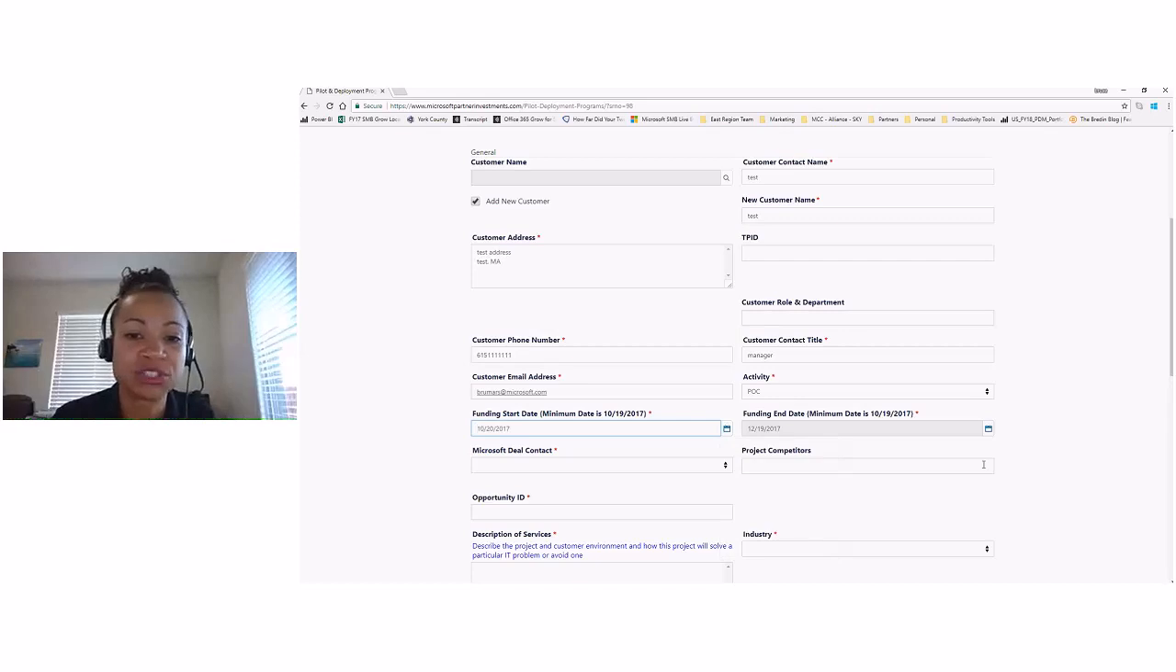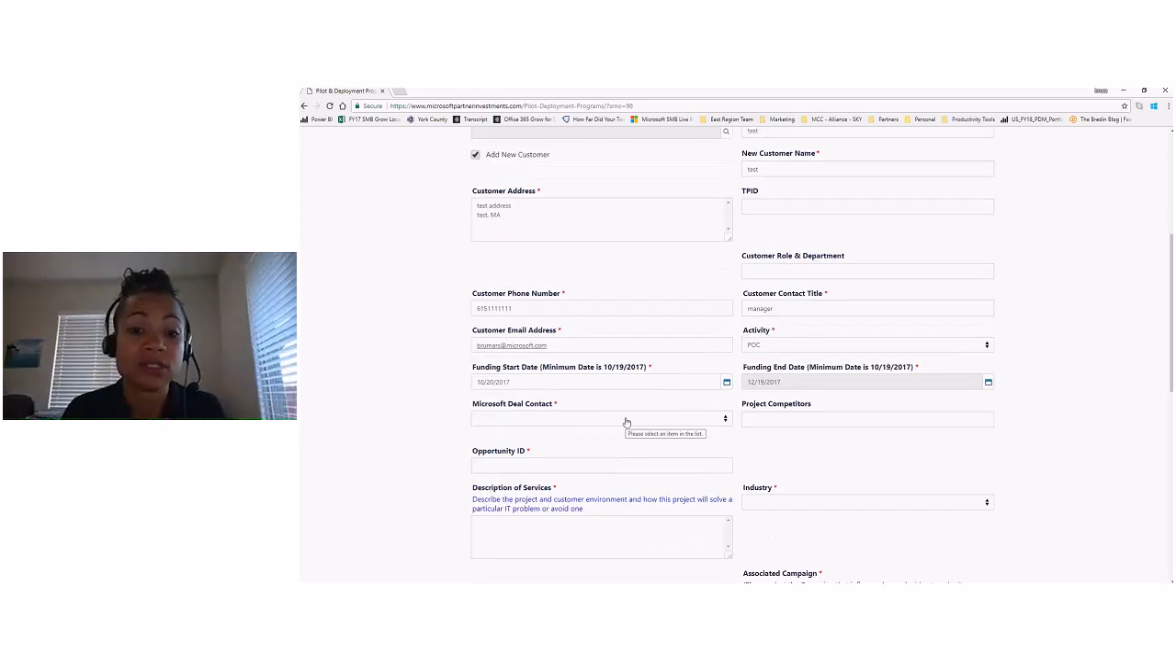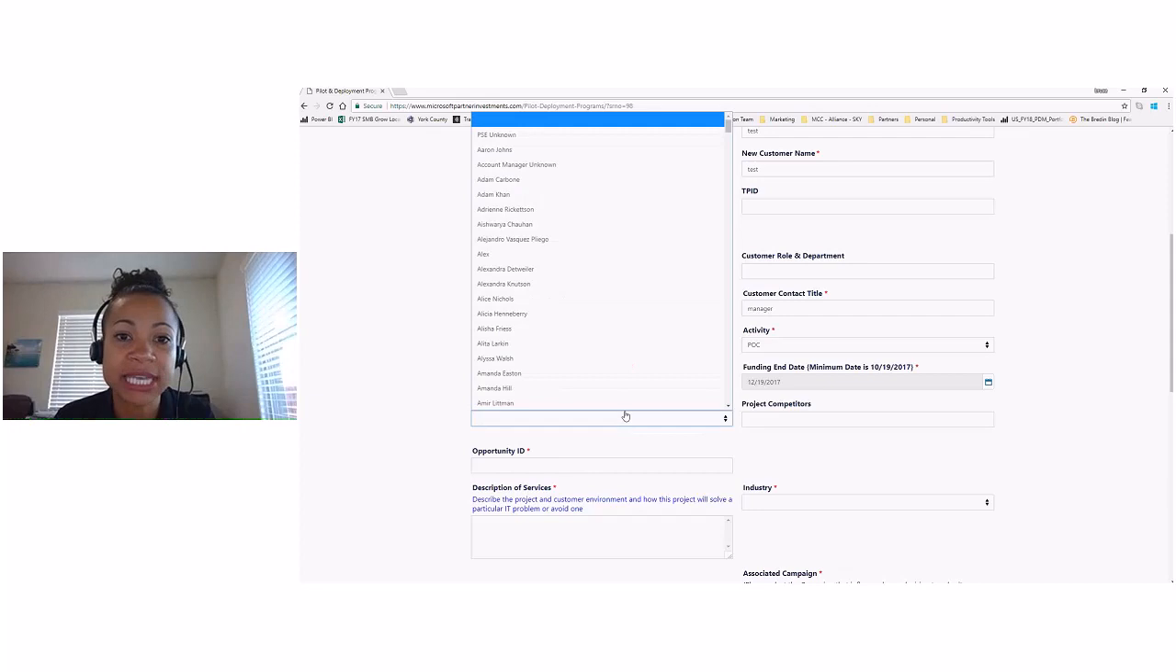So you can put it at 2 weeks out, and then it automatically sets the next touch point out 60 days, I believe, from there. And you've got 60 days then to complete that POC or deployment migration engagement with your customer, and then submit the proof of execution. So Microsoft Deal Contact is going to be your PDM.